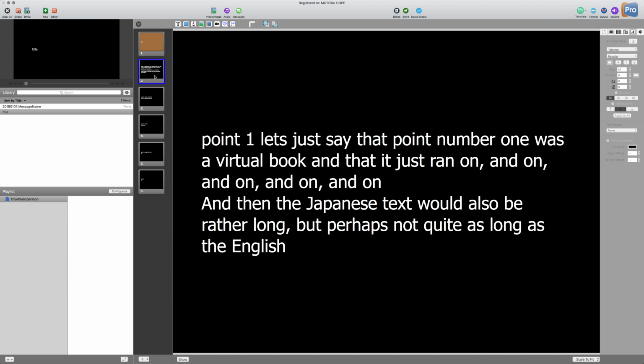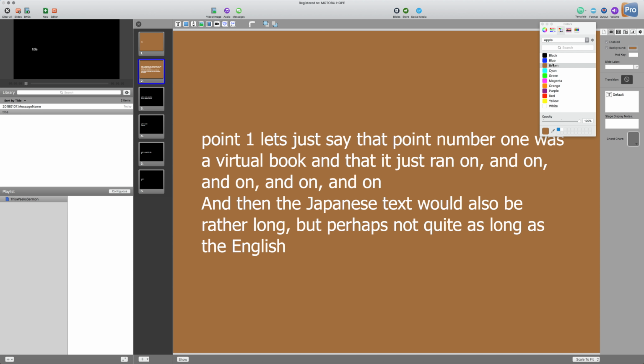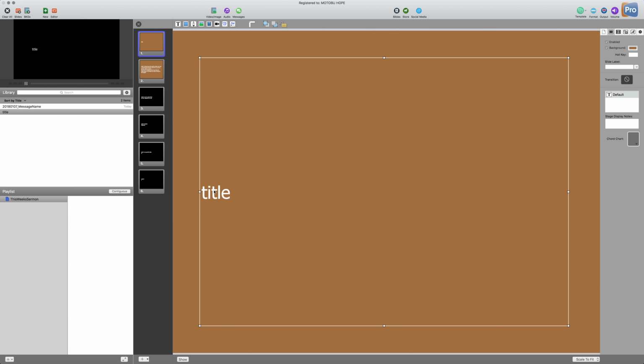Sadly, you're going to have to go into each one and change the background. If we're going to do the background color, make sure it's selected and choose whatever you want. I think there's another way to do this, but I'm not sure at the moment. But you'd probably want to go ahead and edit your title to make sure everything is nice, and you might want to edit your points and stuff as well.